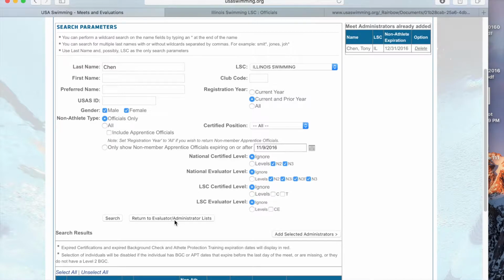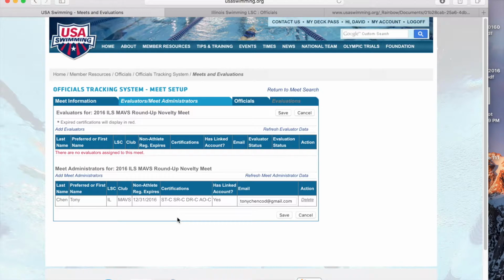Now, as I return to the Evaluator Administrator list, you'll see that the person that I selected now is falling under the meet administrators. What we've done now is we've given this person the rights to go into the meet, and they can edit information in regards to the officials.